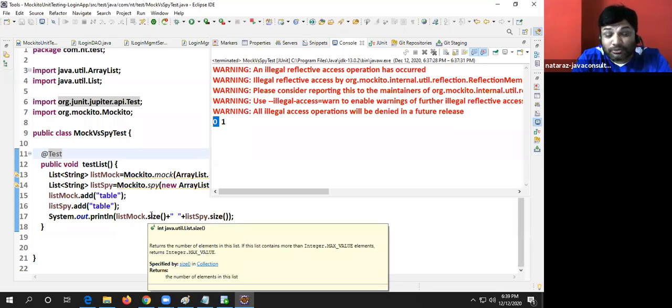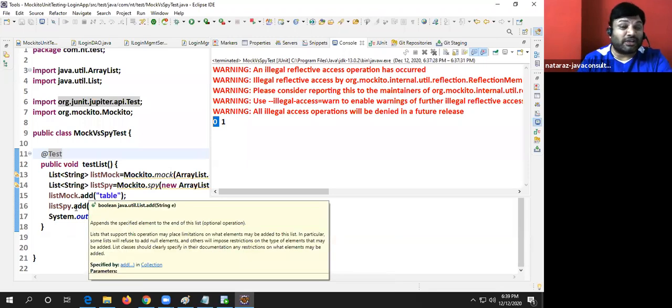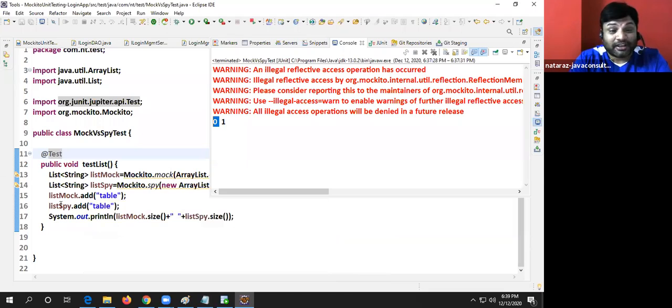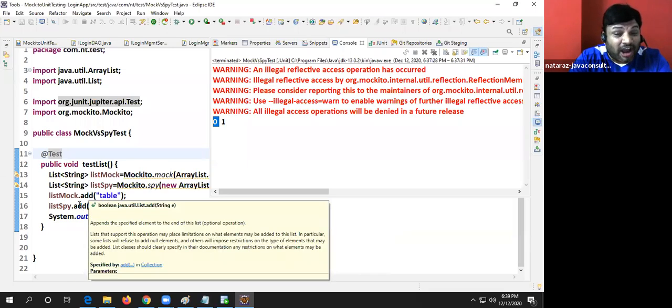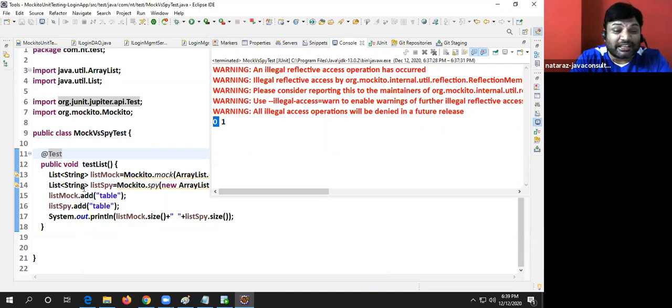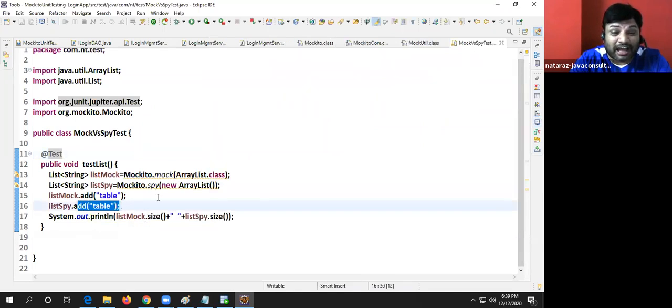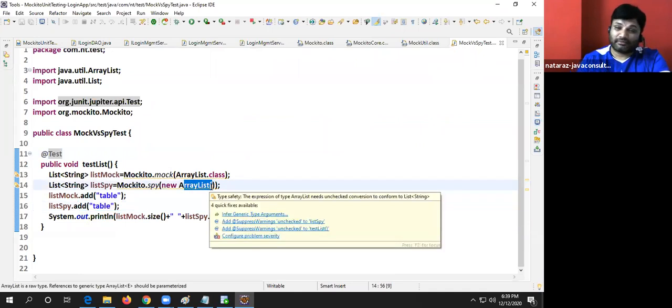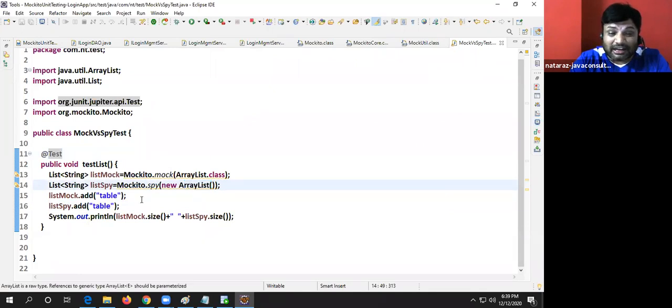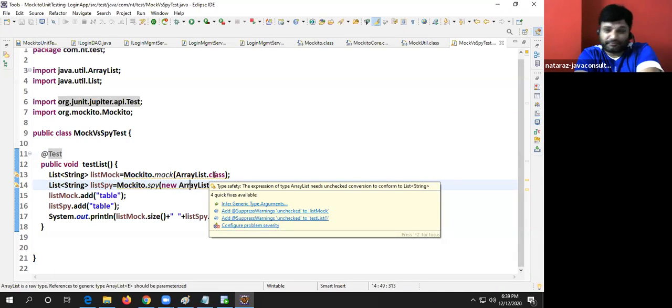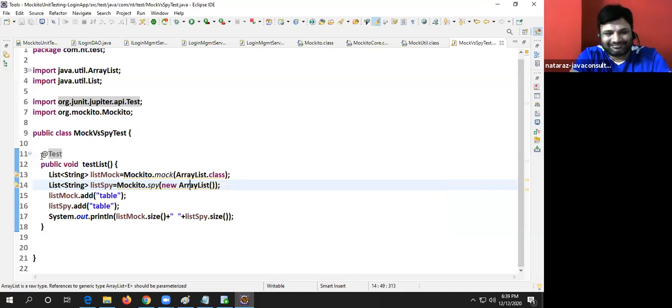But when it comes to the add method on the spy, please observe. Since an overridden stub method is not there, it is using the real method on the real object that we provided. Did you notice it, guys?